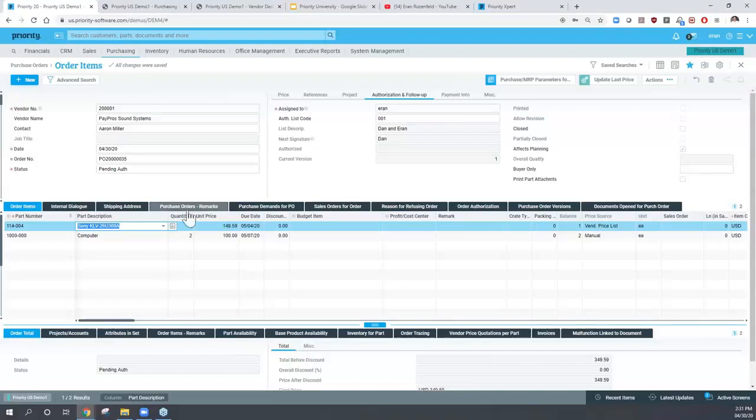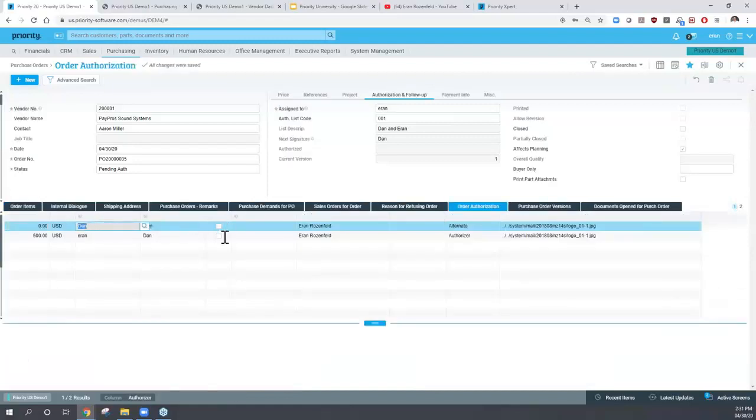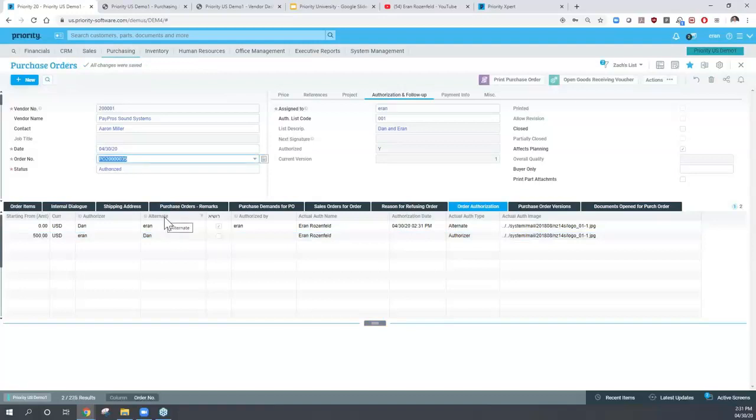What I need to do as the next signer is go to one of the sub-levels here called order authorization, and click and approve by my name. As soon as I do that, I am actually the alternate here, right? I click here, I can leave the form, and the next signer will get a notification, "All right, now it's your turn to sign," and so on and so forth.